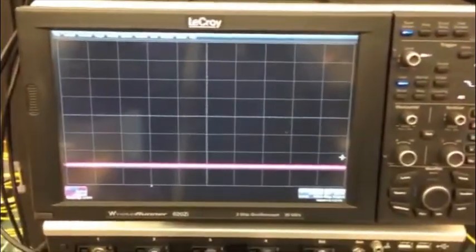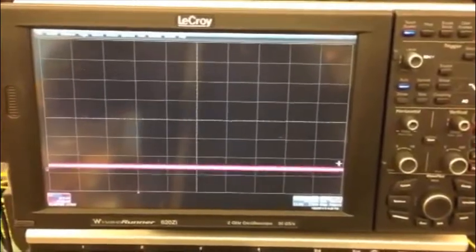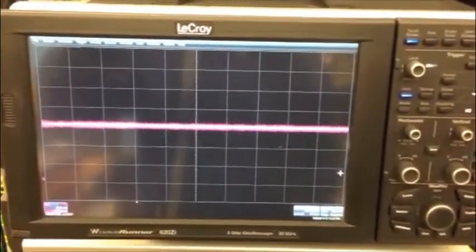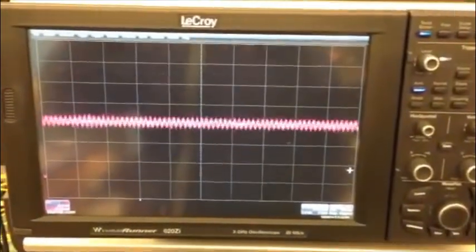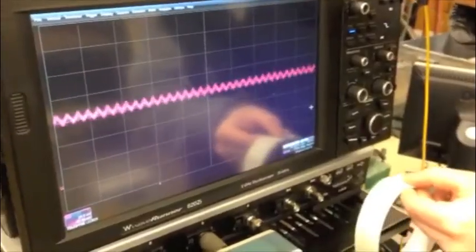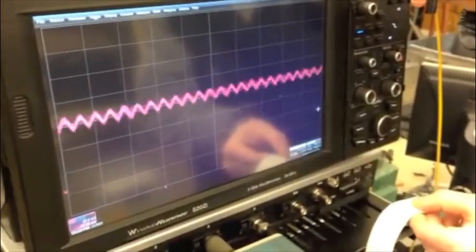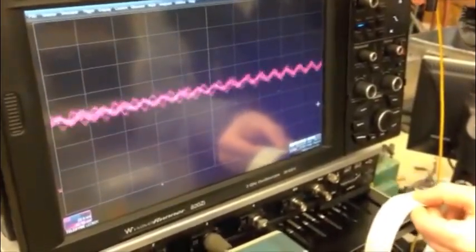Lasers on. Where's the offset? There we go. Okay. Give me some wigglies. Beautiful. Alright. A little faster. So we see the frequency goes up with velocity.